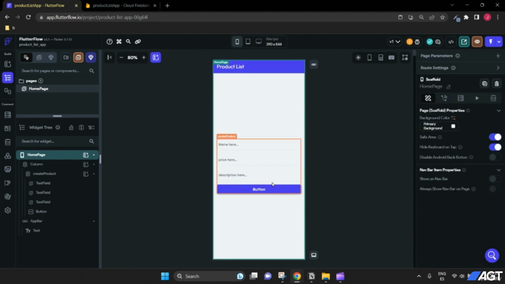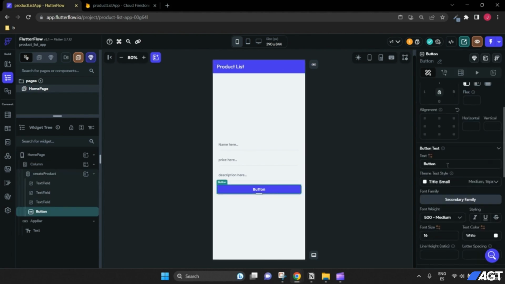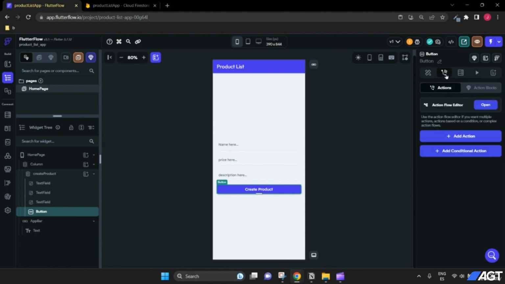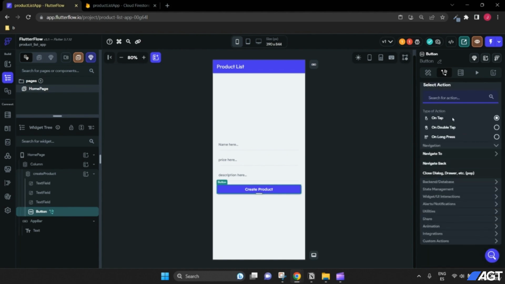And now the only thing that we have to do is add an action to the button. So let's click the button. First of all, let's change the text of the button to maybe create a product. Okay, something like that. And now let's add an action. So click here on actions and now add action. We want to go down and set it to on tap.